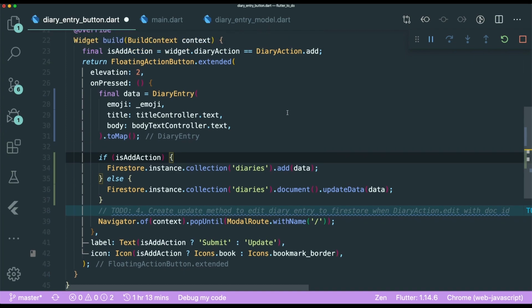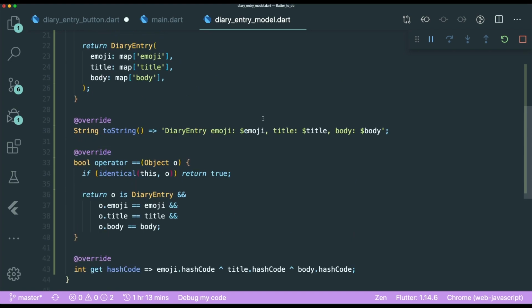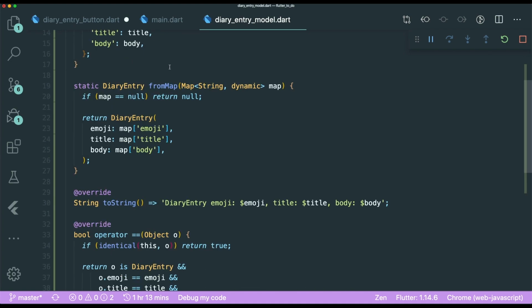So what we can do is go to the diary entry and create another method called fromDocument, because the only way that we can get a document ID is from a document snapshot. All right, so what we can copy. So instead of creating another method, let's use it as fromDoc, and let's change the type to document snapshot.